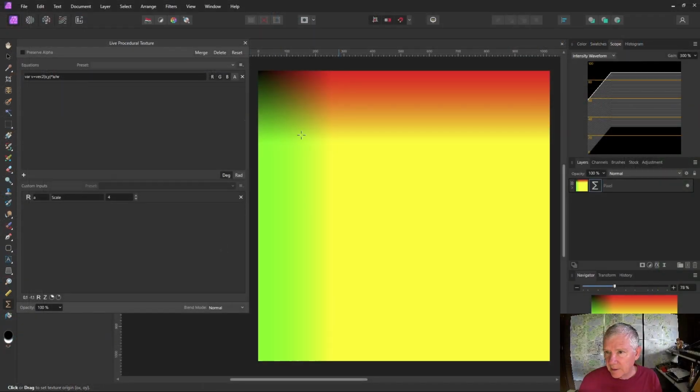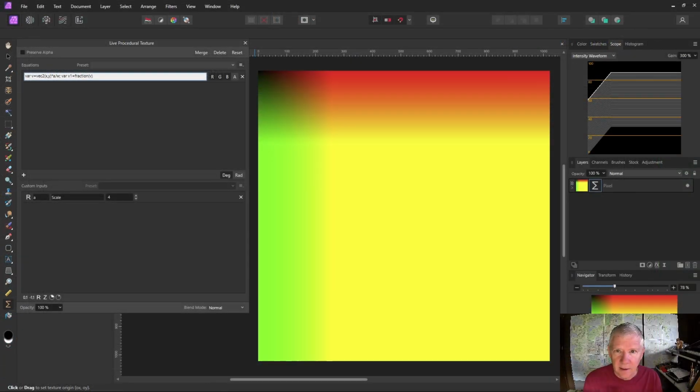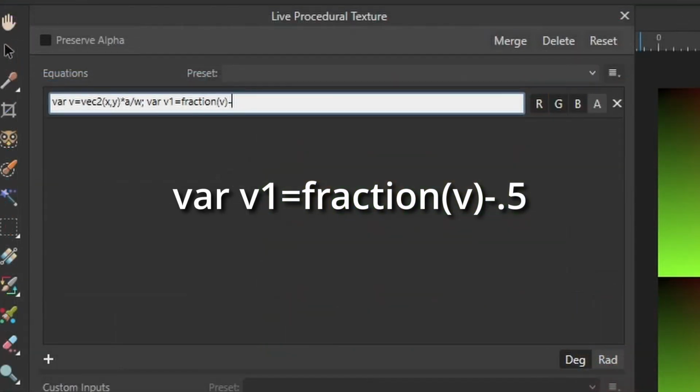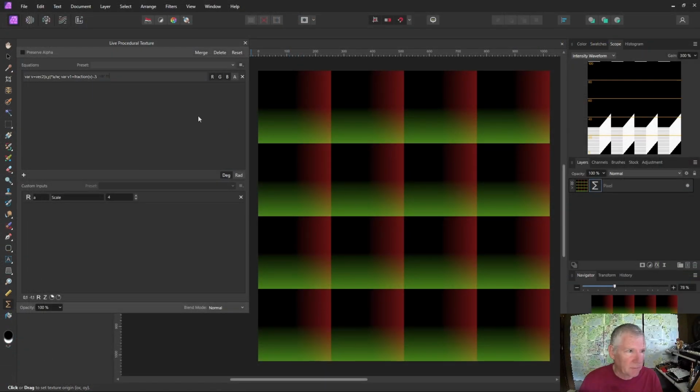Now I want to make a series of circles, so first I'm going to divide my coordinate system using the fraction command into smaller pieces. To do that, I'll create another variable v1, which is equal to the fraction of v, and then if I look at that, I need to offset the center into the middle of each of the cells. So I'll subtract 0.5, and that will offset that so the center is in the center of the cell.